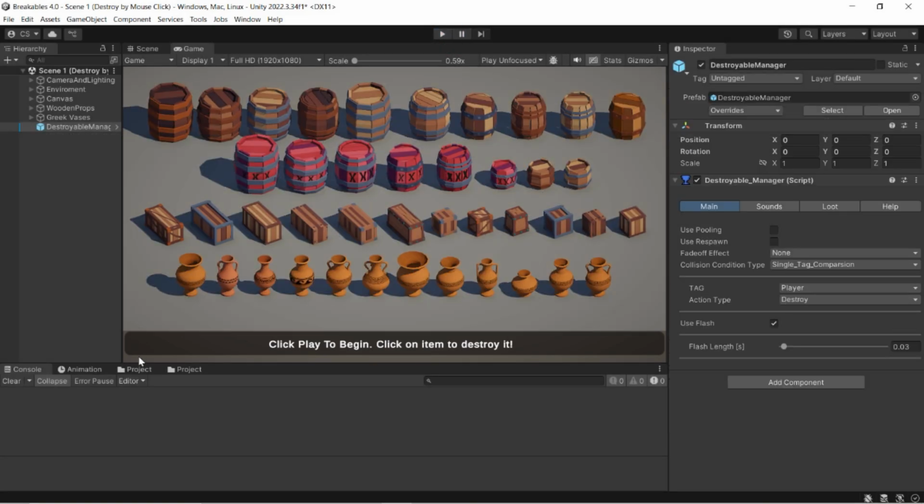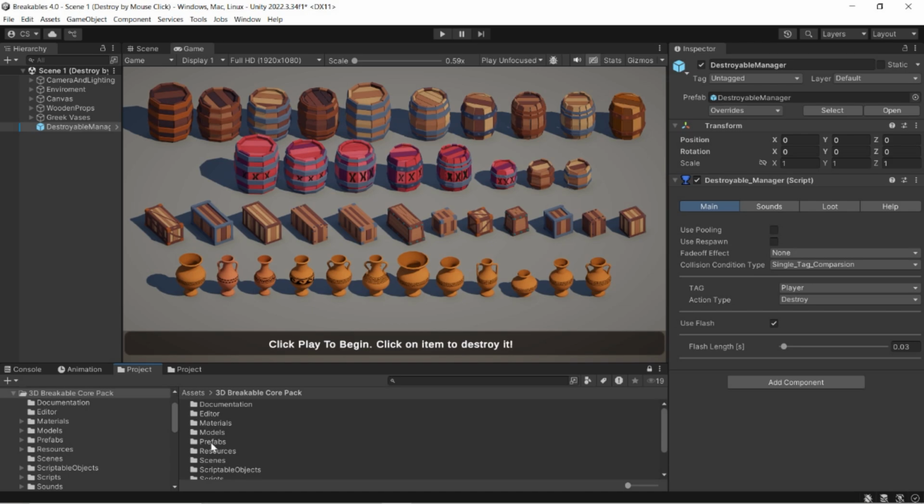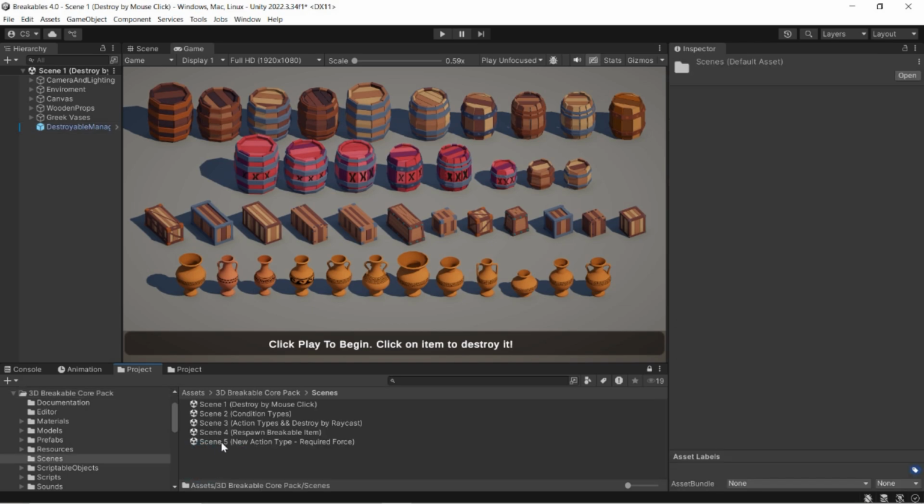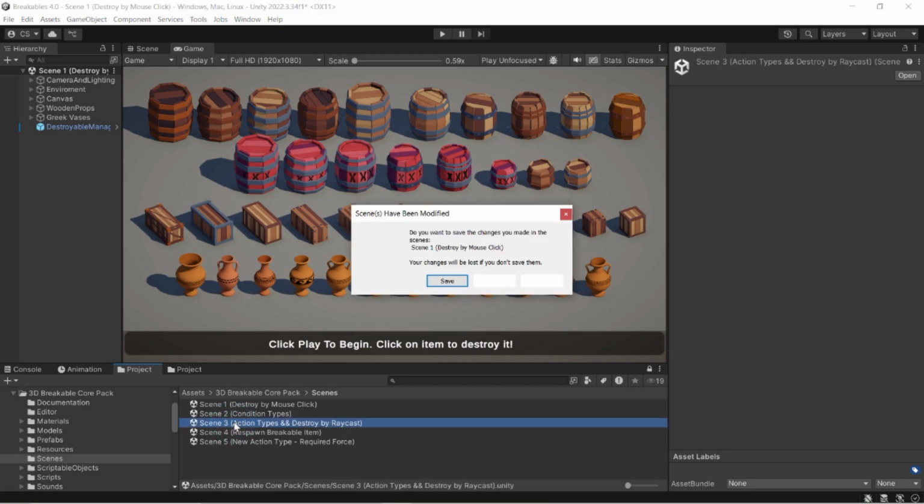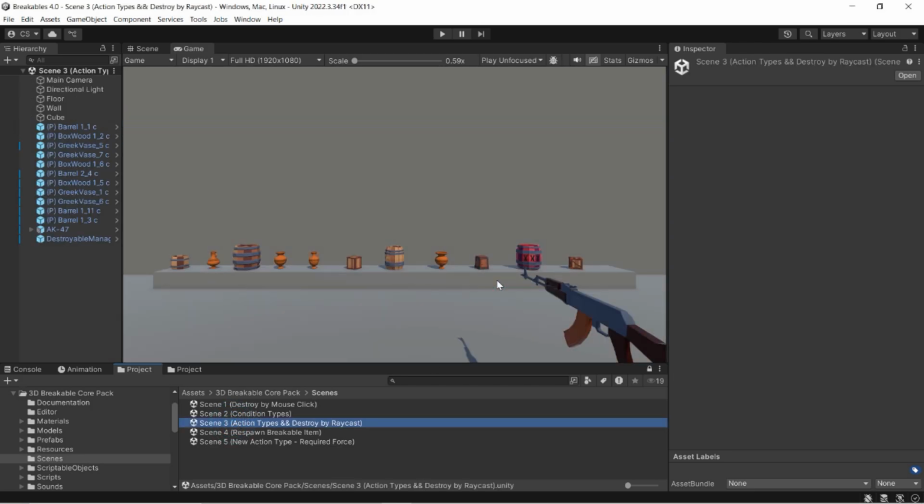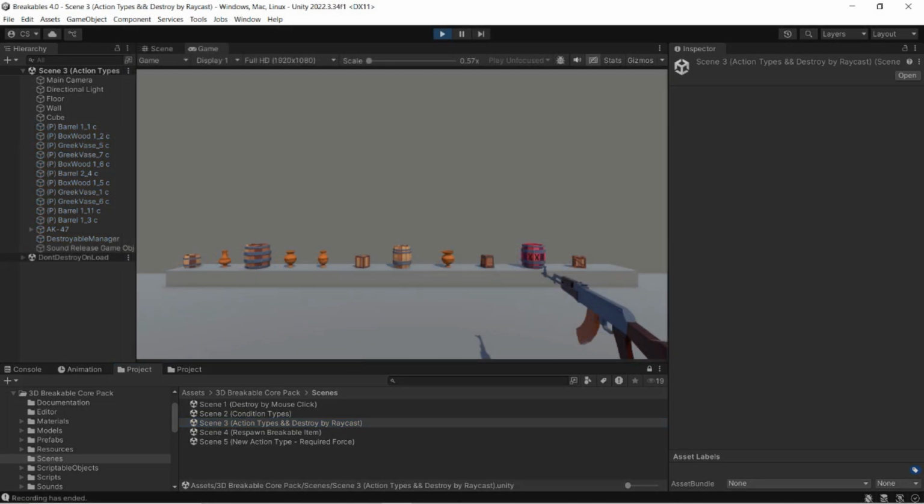To demonstrate how each action type works, we'll use a simple shooting setup with AK rifle. Let's open scene 3. As you can see, we have a few breakable objects placed in front of us, and the AK model is ready to shoot. Each time we hit one of these objects, it triggers the currently selected action type.